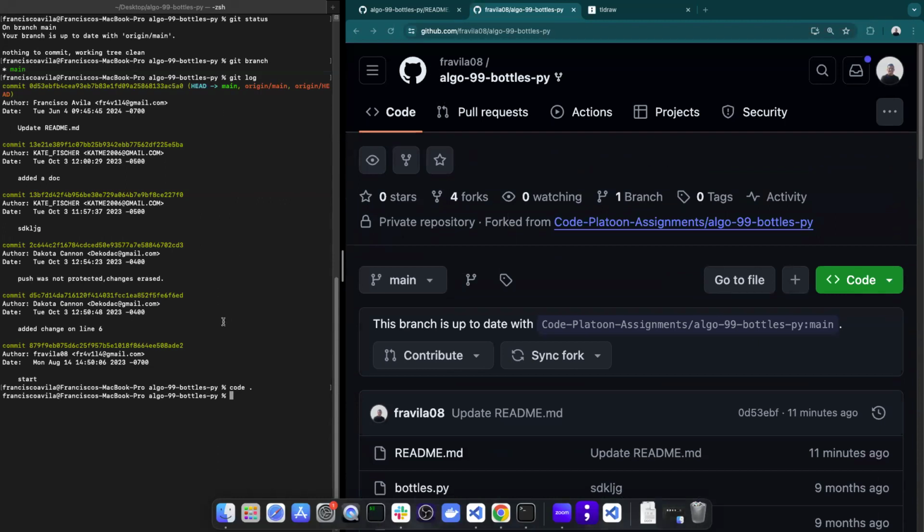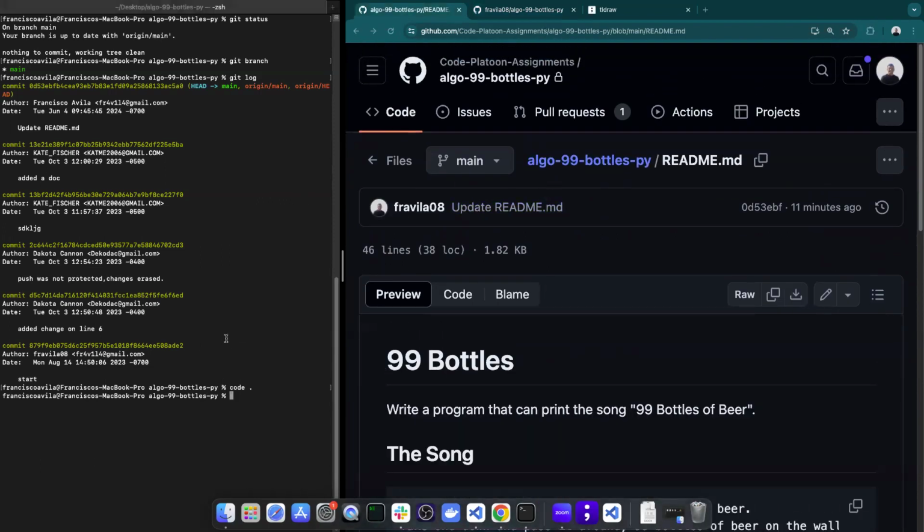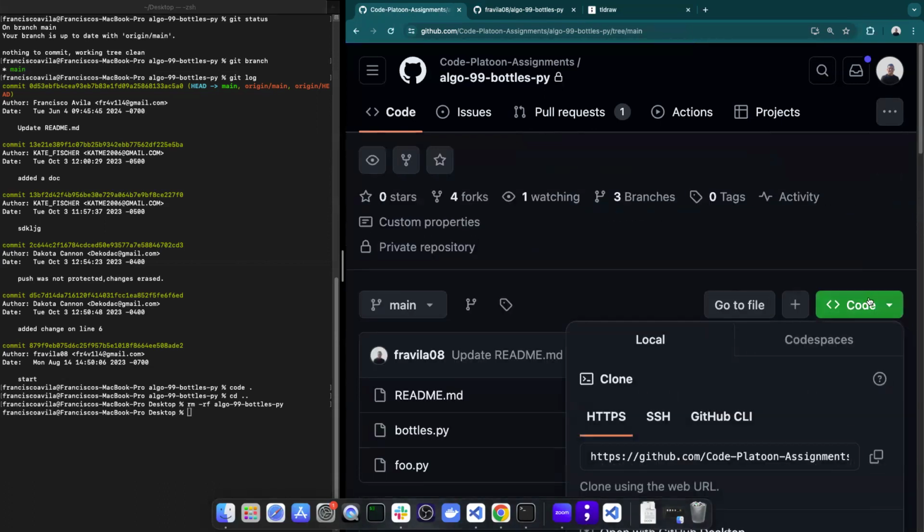So let's go over how we can actually clone this algo 99 bottles straight from Code Platoon assignments. Currently I'm in Code Platoon assignments. I'm going to change directory one back and delete this algo 99 bottles. All right, so algo 99 bottles is now gone. I have it in Code Platoon assignments, and I want to clone this repository straight from there. So I'm going to go to algo 99 bottles, take that HTTPS as normal, and run git clone.